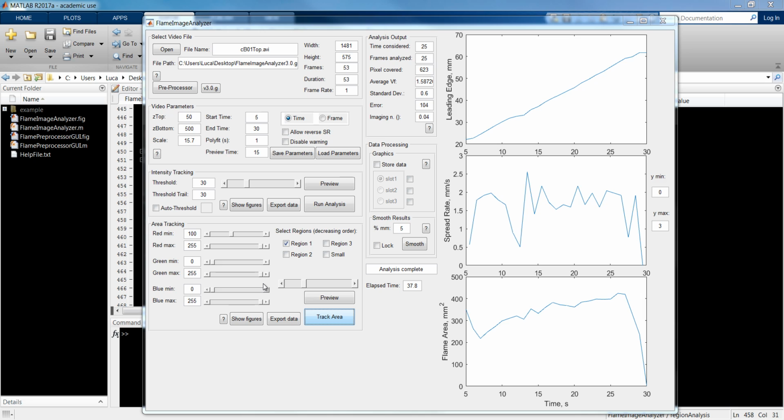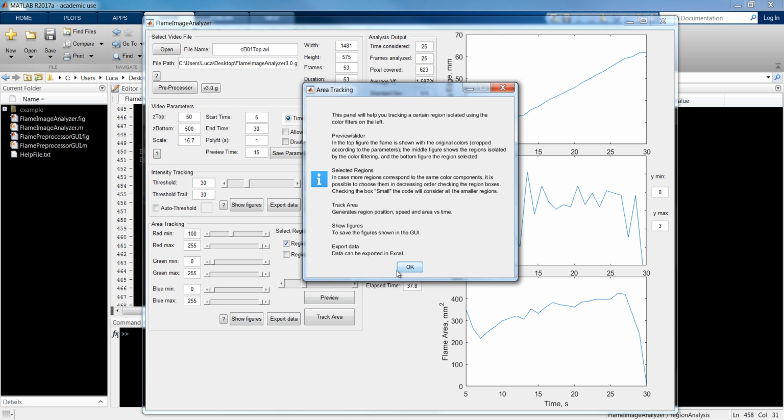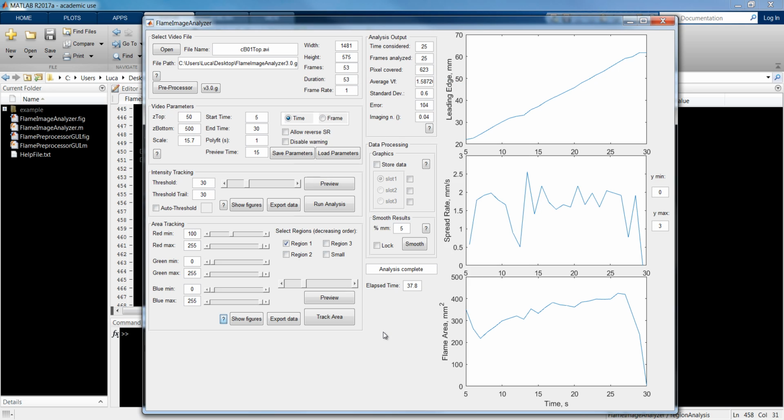Area tracking is a little slower than intensity tracking because it has to analyze a lot of points, and at the end it will give us leading edge, spread rate, and flame area versus time. Again, by clicking on any of the question marks in each box, we will see different details about the specific box that we clicked on. For more details, you can refer to the PowerPoint that is available on the website.